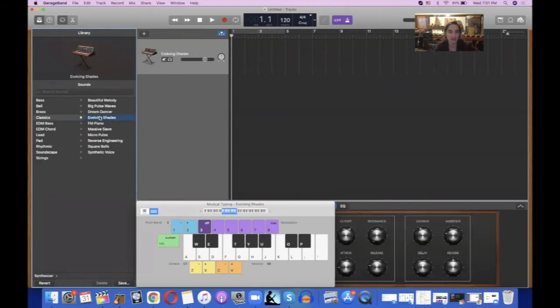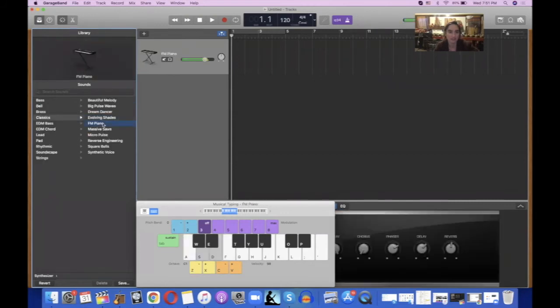right? So all kinds of things. So you're going to want to pick a sound, and then less is more. And I don't want you to use any more than 3 notes. Just try 3 notes.